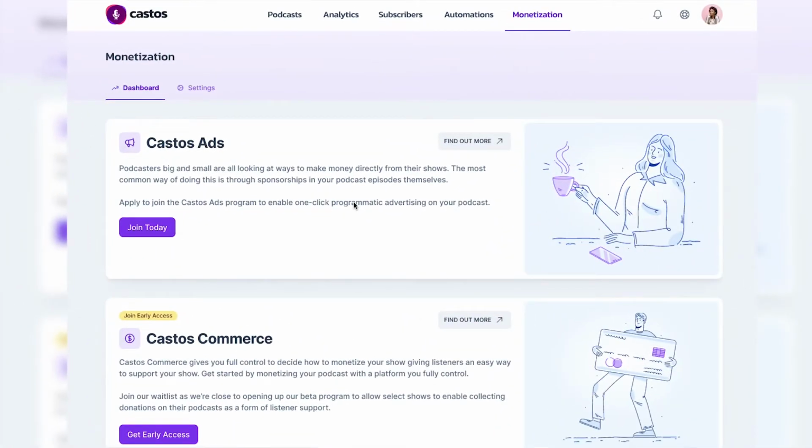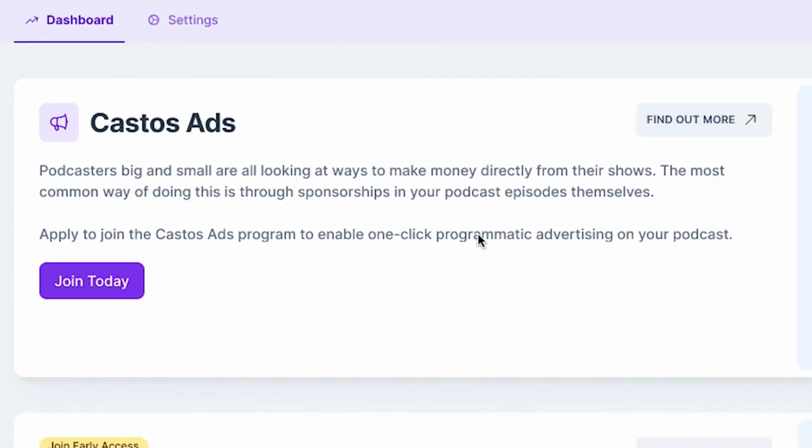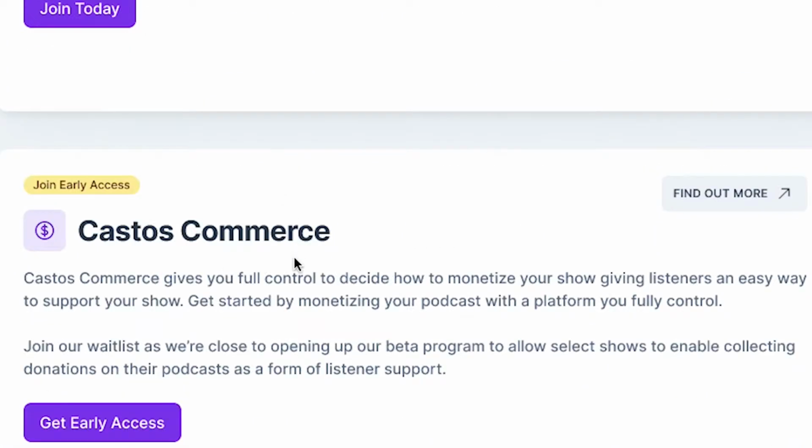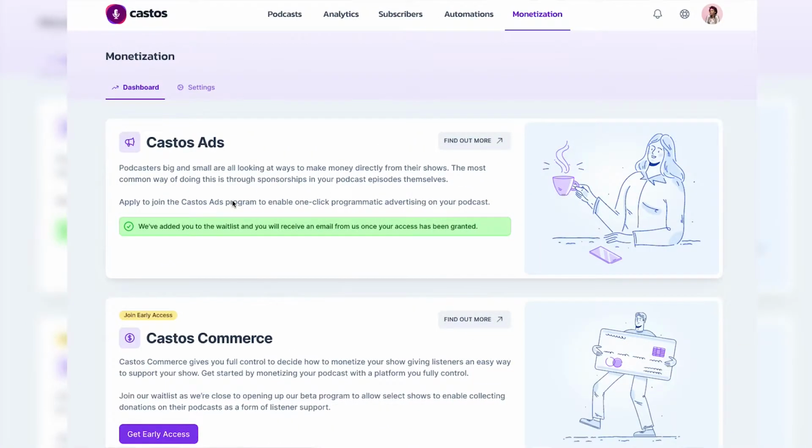To apply to join the Castos Ads program, simply log into your Castos dash, head to the Monetizations tab, and here you'll see an area to enroll in Castos Ads as well as Castos Commerce. That's in early access right now. But to enroll in Castos Ads, just click Join Today, and you'll be added to the waitlist. We're reviewing applications on a regular basis, and your show will be approved in around 24 hours.